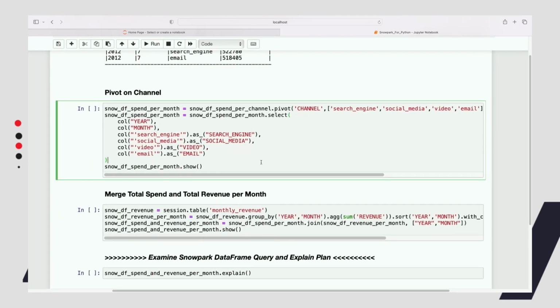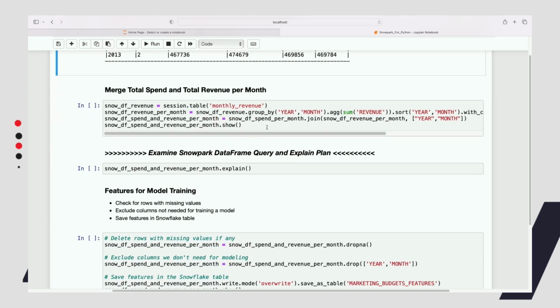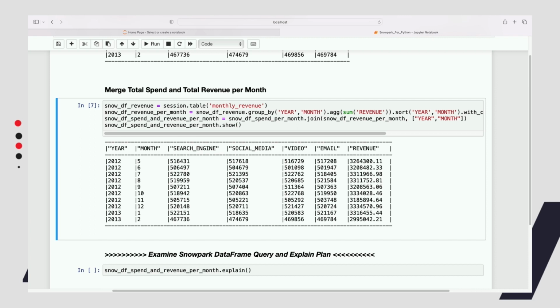Let's pivot. So again, you can use third-party libraries. You can also use functions. As I said, this is a default function that is available in Snowflake. You can quickly pivot on the channel. So instead of using one-hot encoding, we can quickly do this. And then I'm going to merge my revenue information, which is another table that exists on Snowflake, and what we just created as part of basic data frame operation. So now we have manipulated something that our data scientists would do. We have combined two data sets.